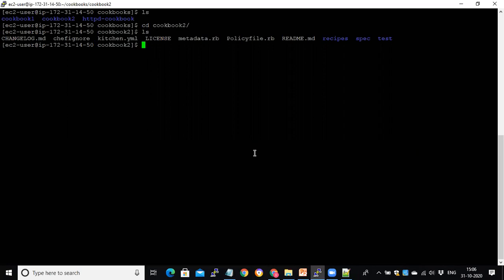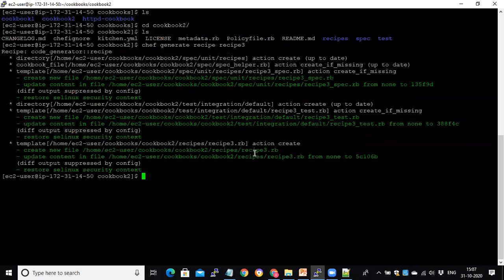Let me generate one more recipe here. I want to proceed with chef generate, and I want to create a recipe. So recipe, and then the recipe name I want to give here. Recipe, in my case 3, and then I want to create this recipe. The recipe is created successfully, and let me verify.